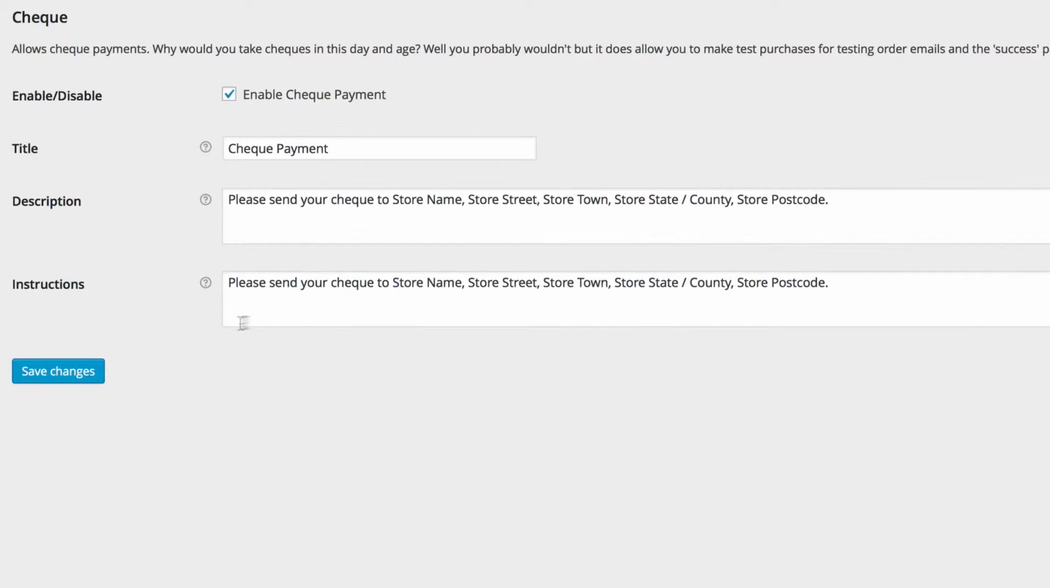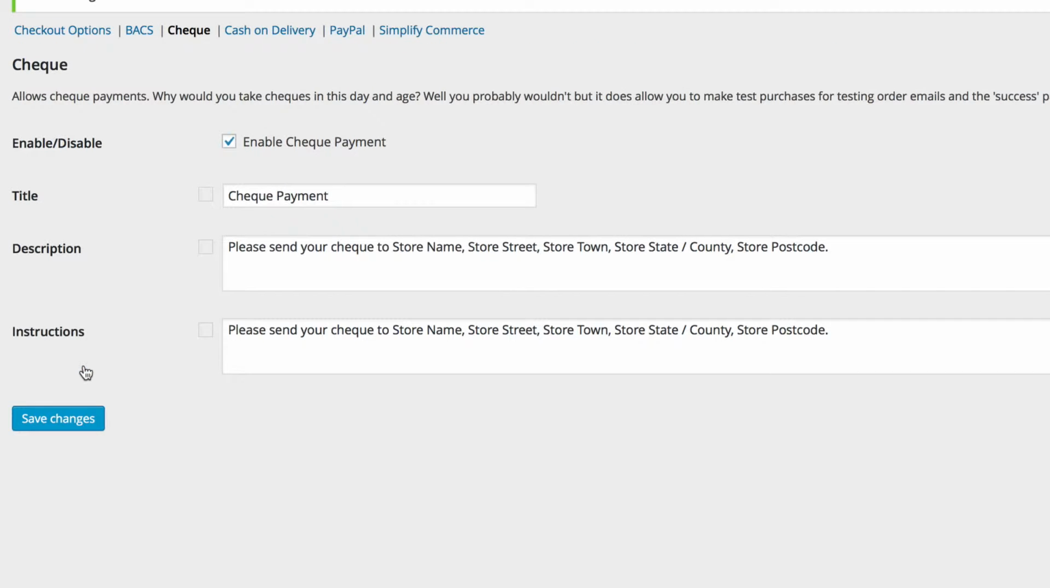Lastly, be sure to select Save Changes before we're done. That's all there is to the check payment gateway. You're now set to receive checks from your customers.